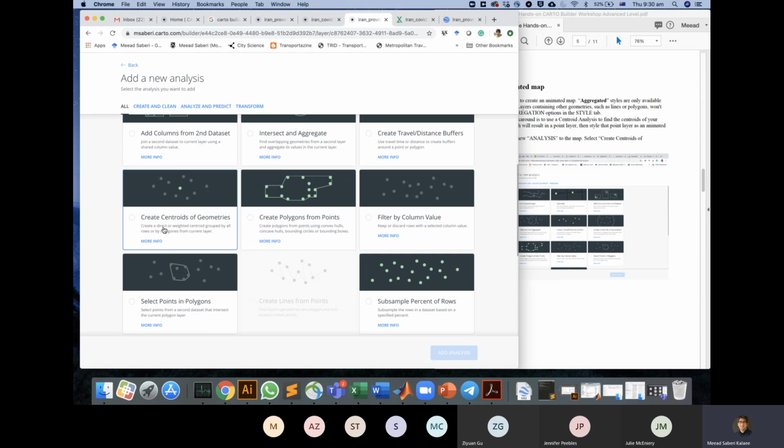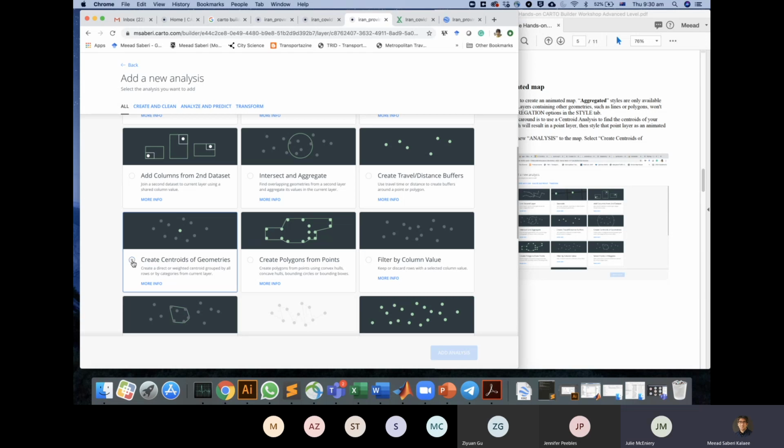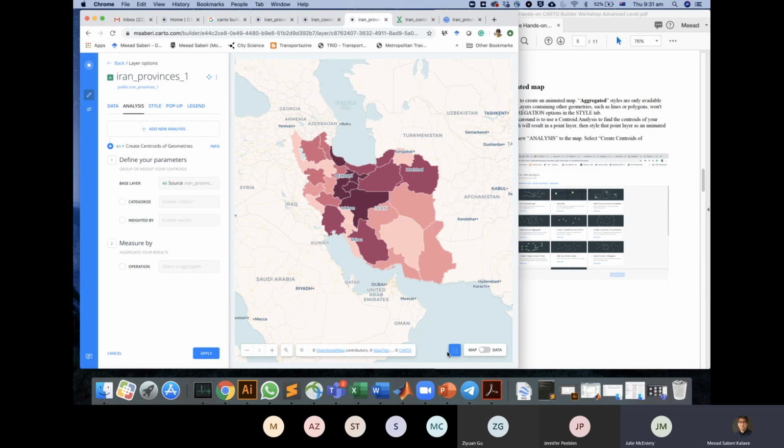It creates a direct or weighted centroid grouped by all rows or by categories from the current layer. So I'm going to use this to convert the polygons of the provinces into points. Instead of having a polygon representing the province, I have a point representing the province. Then I'll be able to animate that. So I select create centroids and add the analysis.